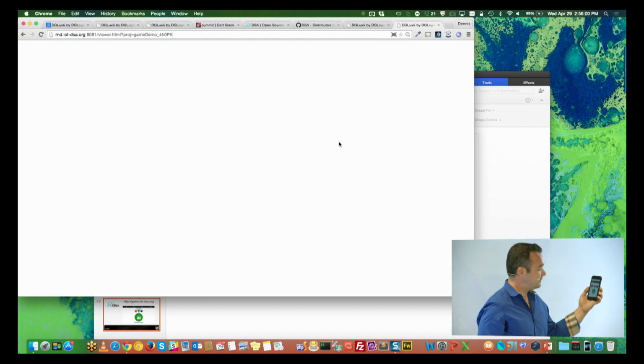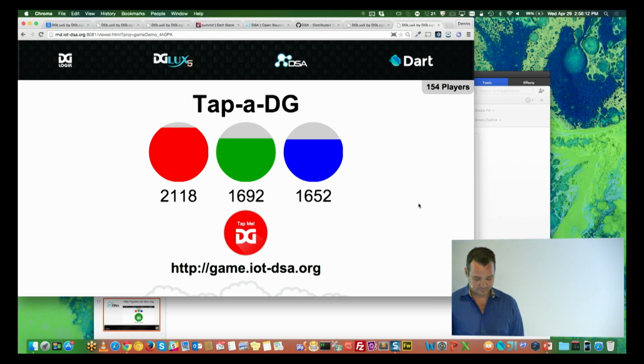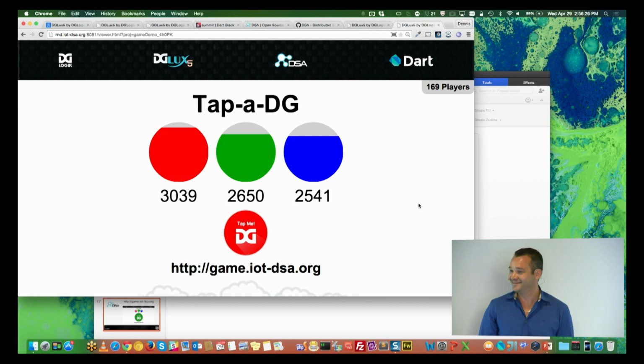My phone is, there it is. That's a lot of clicks. And that's a lot of players. Come on, help us test our micro EC2 instance and Dart VM and Dart2JS and WebSockets. This is a test for everything.